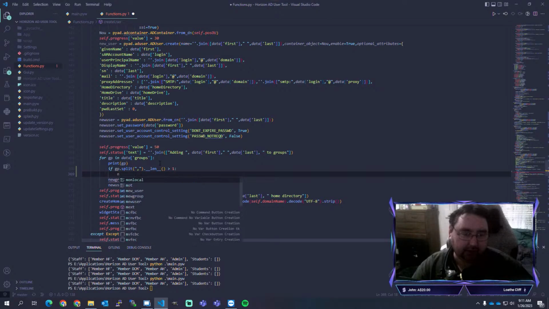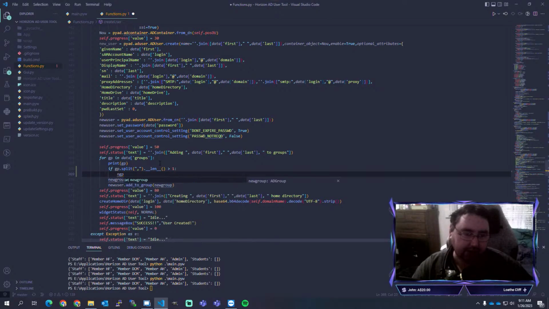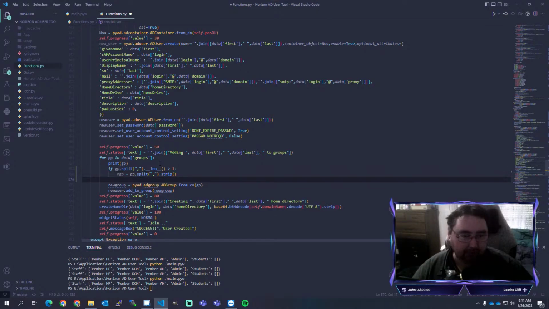And then we'll just say ngp equals gp dot split, and we'll add our comma as the delimiter, whatever that's called. And let's do not split, we need strip. So we're just going to remove all white space, all spaces front and back, and then we'll just copy that.